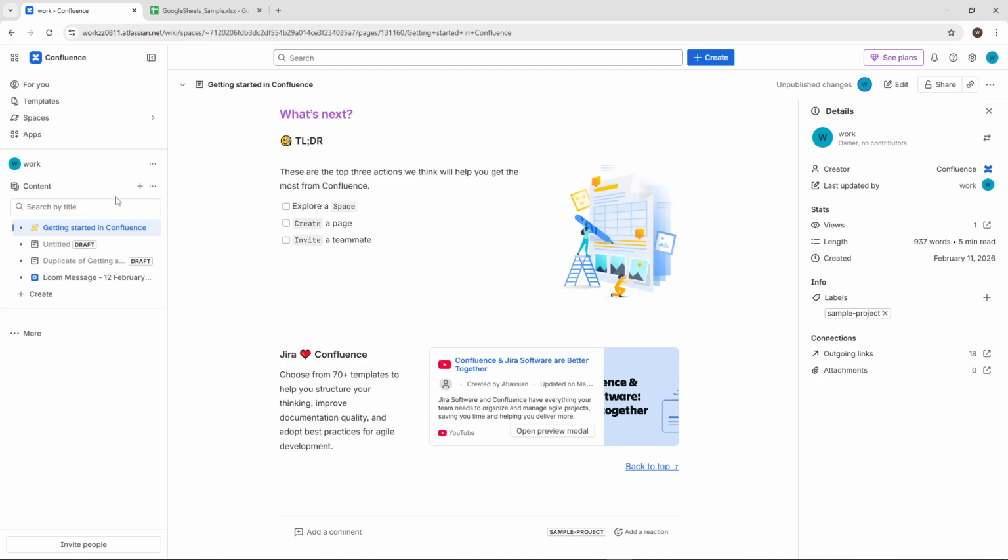And that's how you organize labels in Confluence the easy way. A clean labeling system makes your workspace much more searchable and structured.